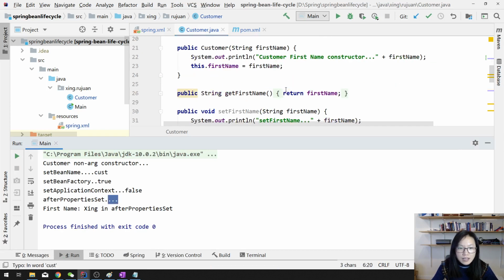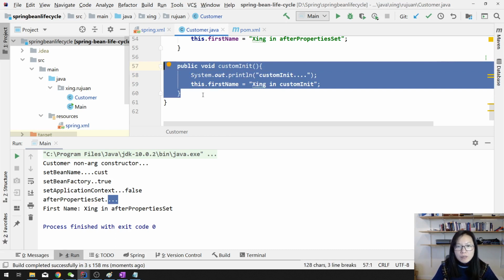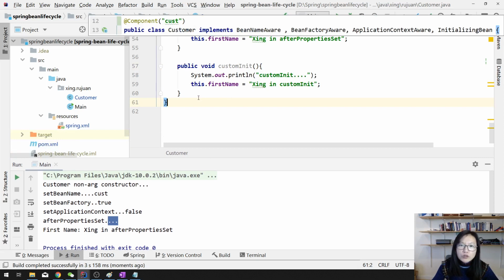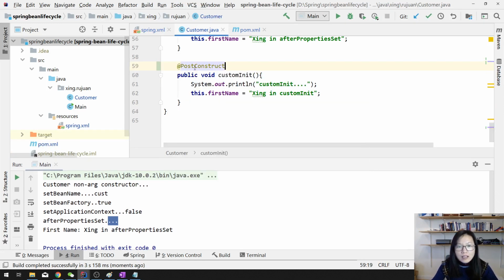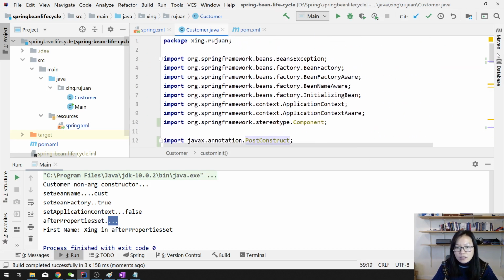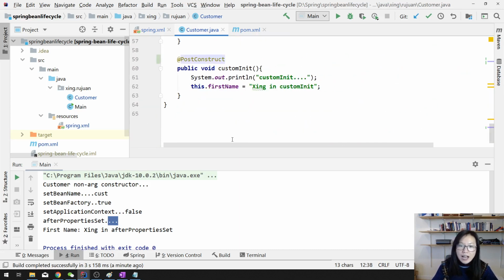Here you can see that this custom init is not being called, right? Because so far this is just a regular method inside the customer class, and if we want this method to be used during the creation stage, you can add PostConstruct. Let's take a look at this PostConstruct import. You can see this PostConstruct is not part of the Spring framework. It's in the Java extension annotation dependency, so make sure you add that dependency if you are using JDK 9 or a higher version.